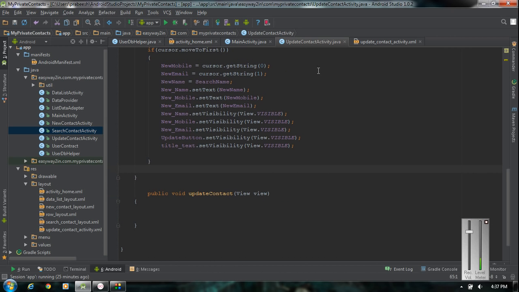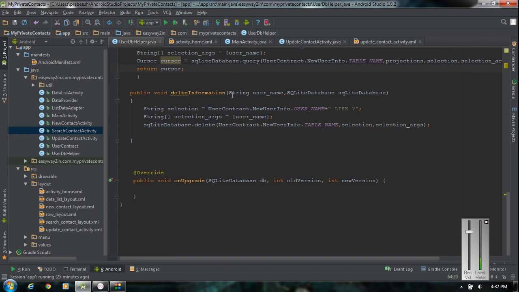The first thing, we have to add the needed methods to the user DB helper. So go to the user DB helper, and here I am going to add a method to perform the update operation. So public void update information.